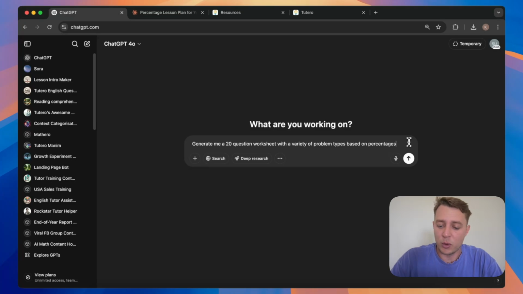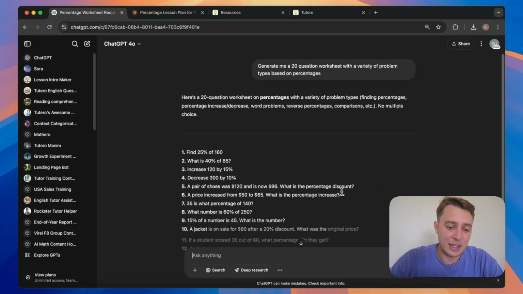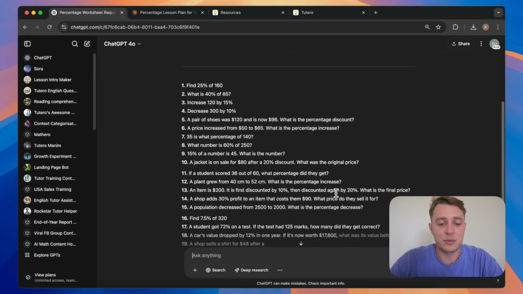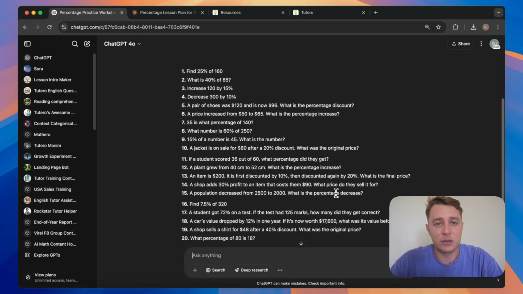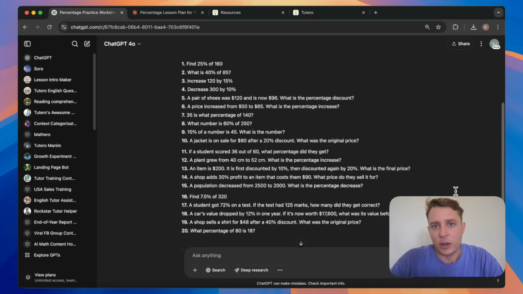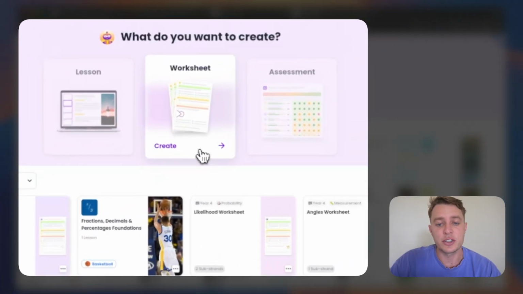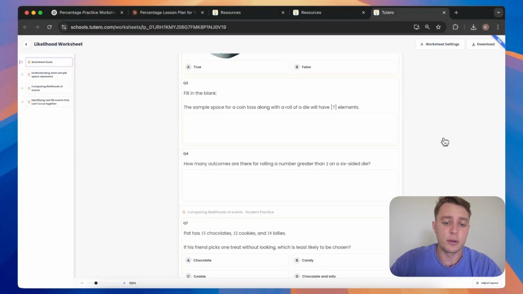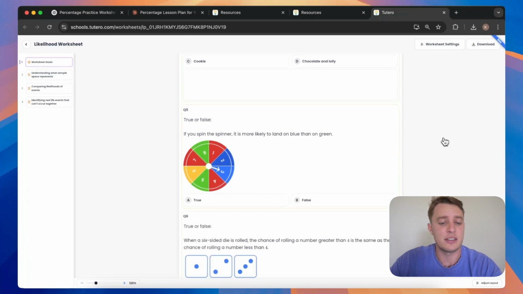I'm making a simple request to ChatGPT, create me a worksheet. And we can see here that it's written me a bunch of problems that are in different formats targeting different skills that I could copy and paste to a Word doc and then print. You do need to proofread the questions and make sure they match what you're after, but it's quicker than writing them all yourselves. Tutero also has a worksheet function that you can use, and similarly, it will produce you a bunch of questions in different formats.